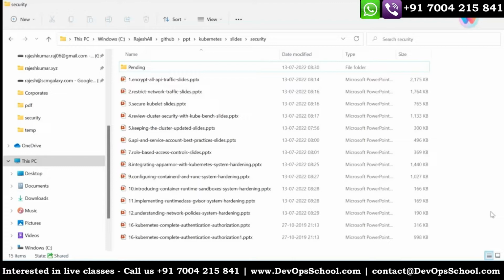We'll also discuss the upgrade of the Kubernetes cluster, and then we'll get into service accounts, roles, RBAC, and all stuff like that. Some external tools we do have, like AppArmor, for system hardening, which we will use. We'll get into the container runtime, runC, and all stuff like that also.